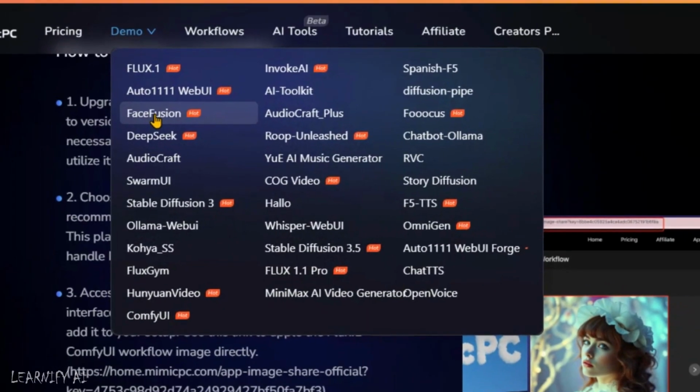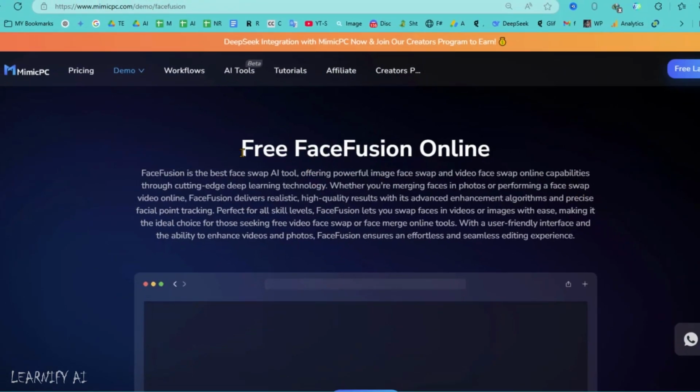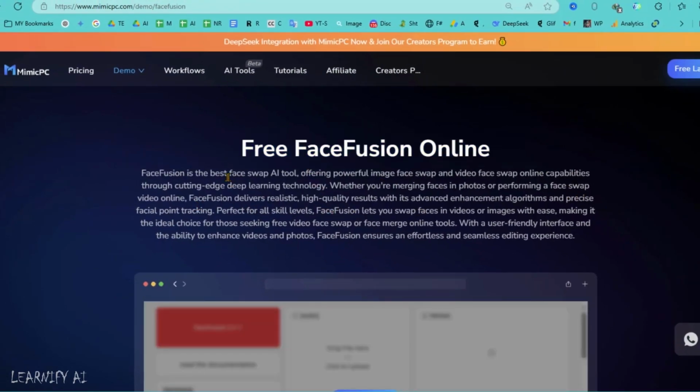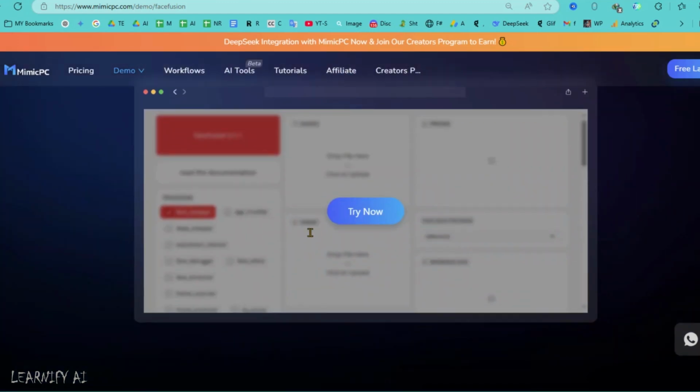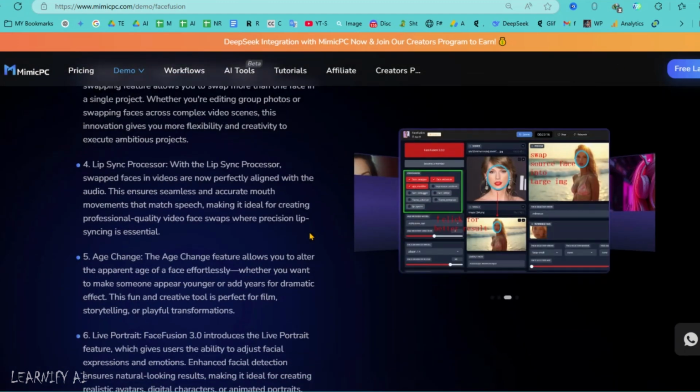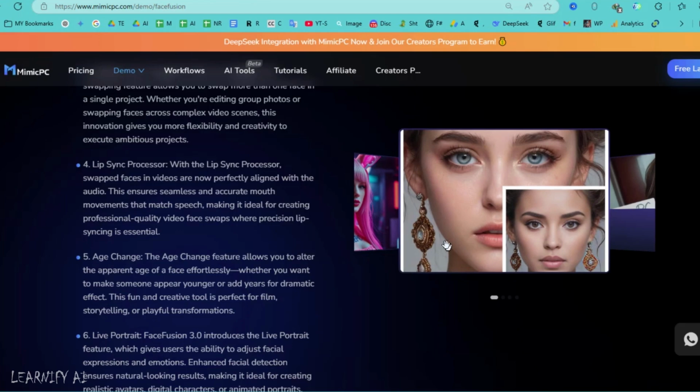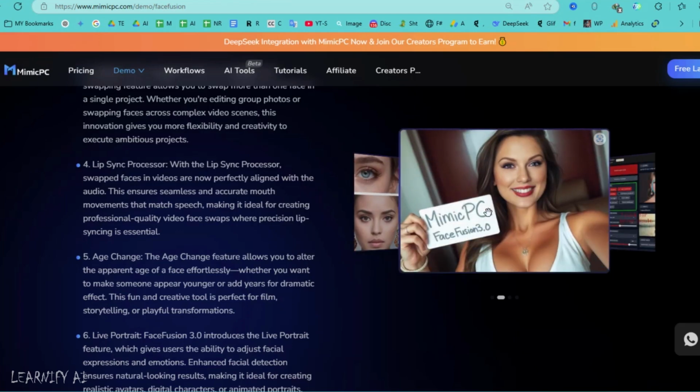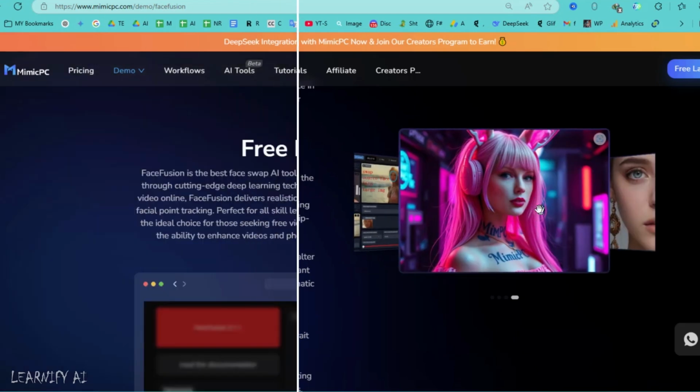Face Fusion, online. Face Fusion is a top AI-powered face swap tool for both images and videos. Using advanced deep learning, it delivers realistic, high-quality results with precise facial tracking and enhancement. Whether swapping faces in photos or videos online, its user-friendly interface makes editing easy for all skill levels. Perfect for seamless and effortless face merging.